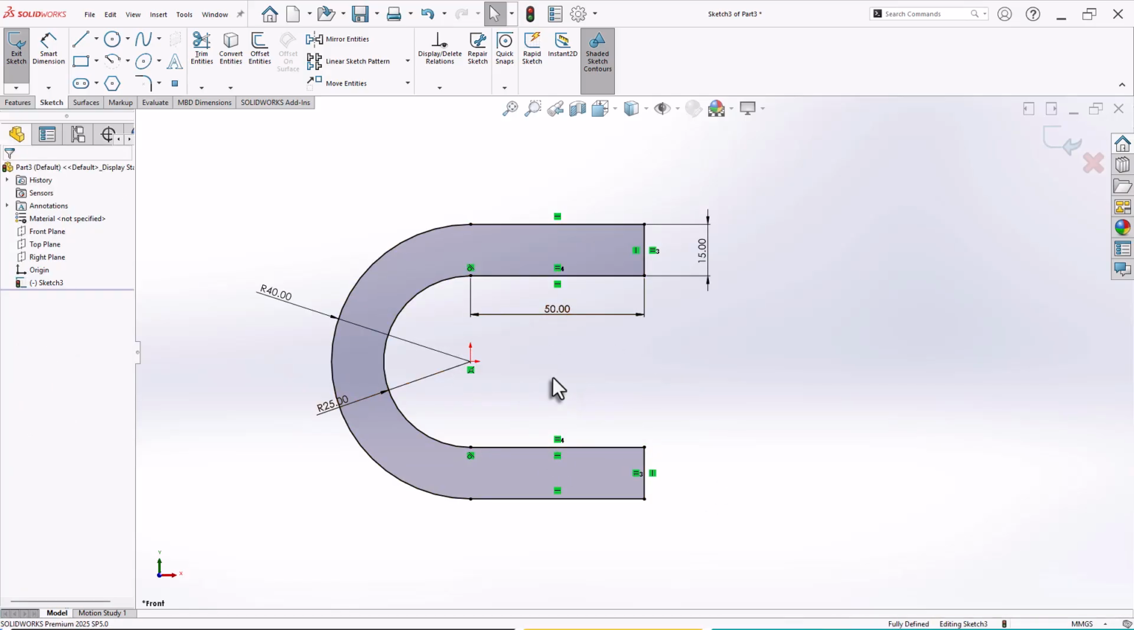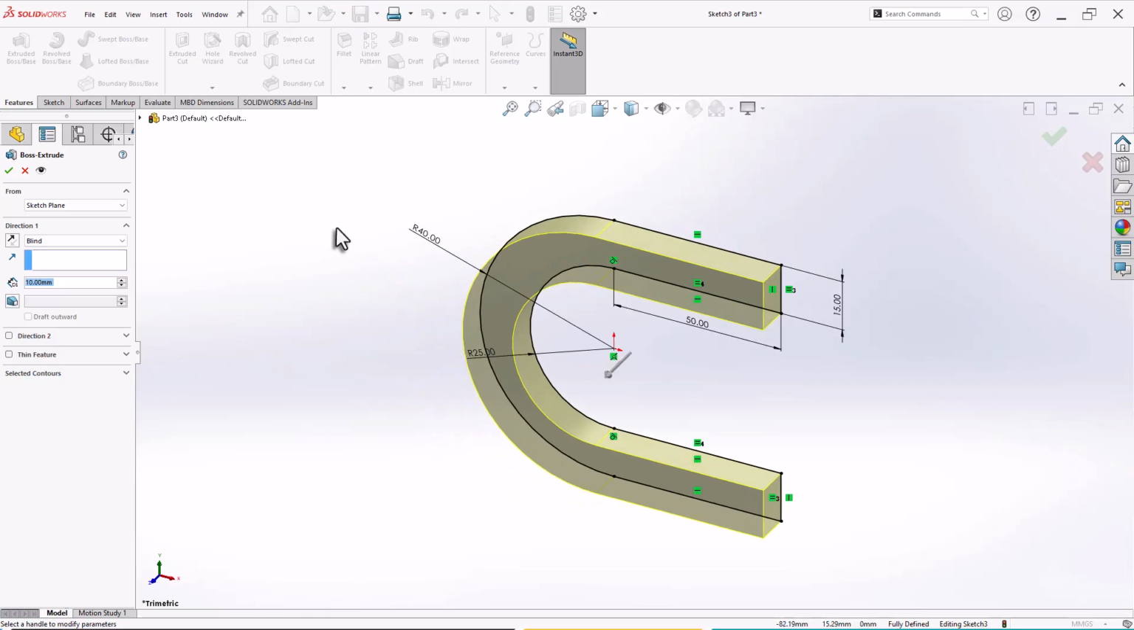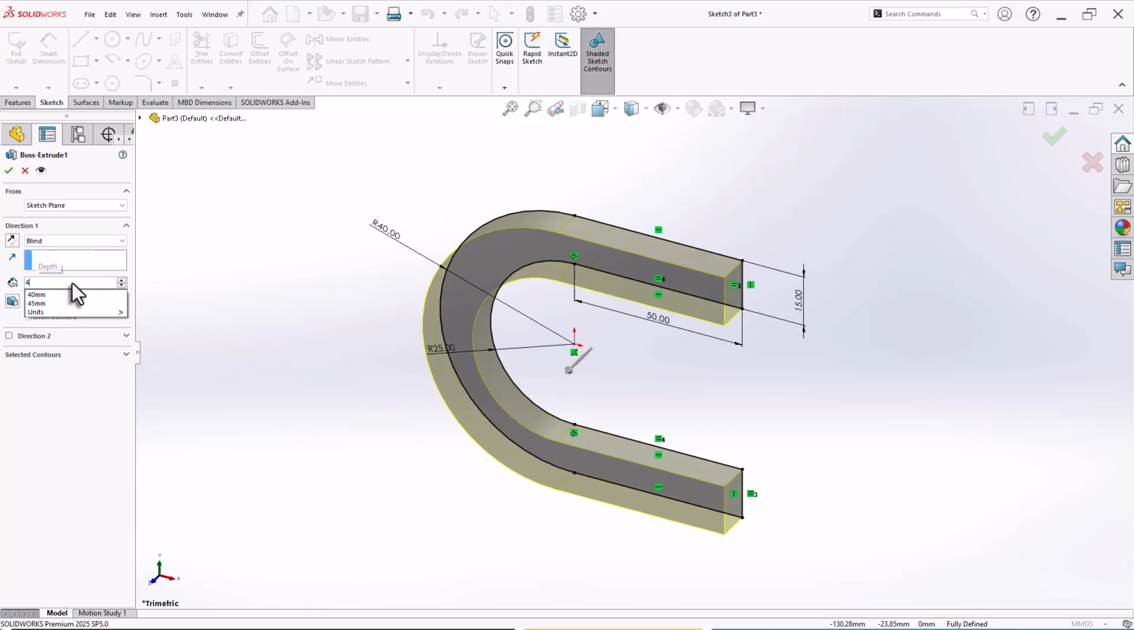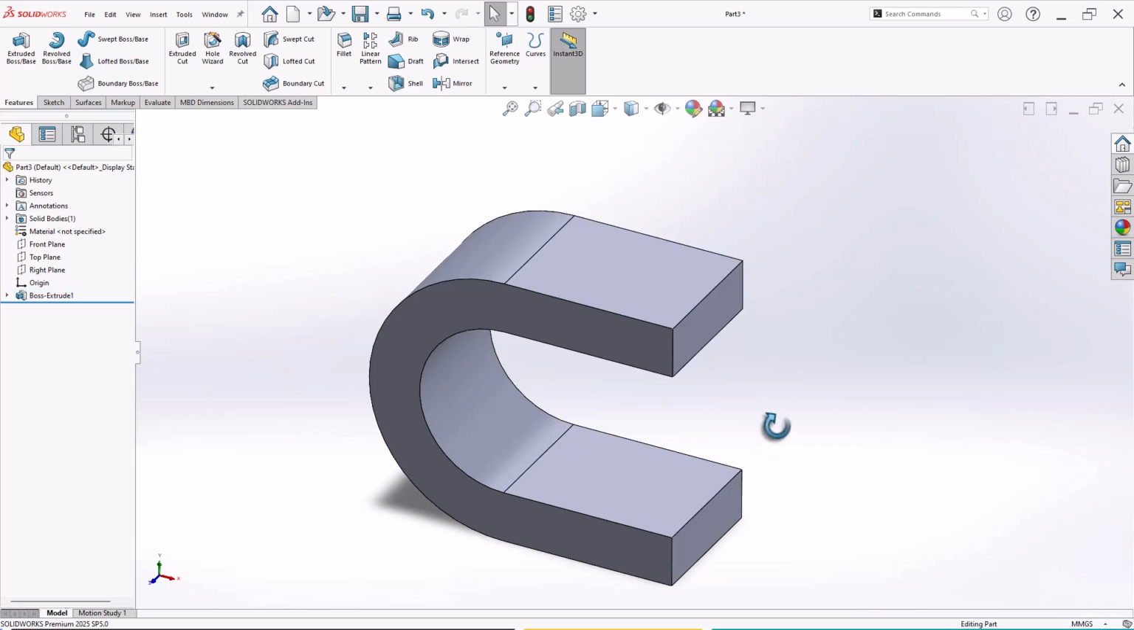Okay. Now by giving the relations and dimensions, we turn this 2D sketch into a fully defined sketch. So go to features and select extrude. Now give the depth 40 as given in the exercise and click OK.